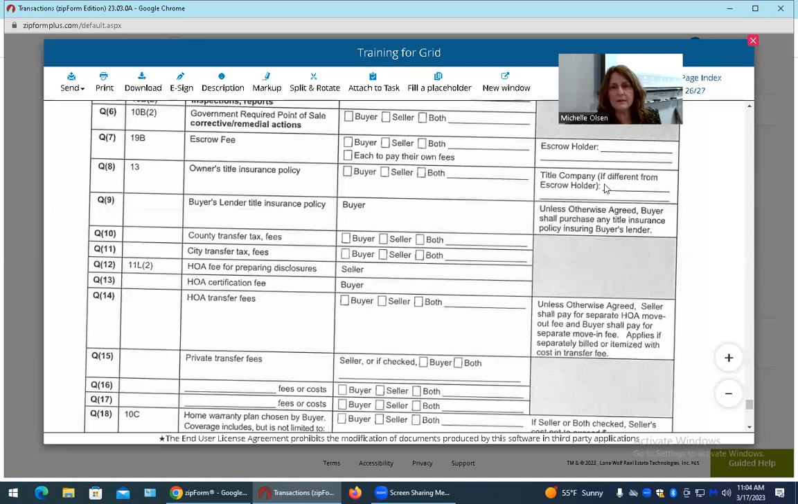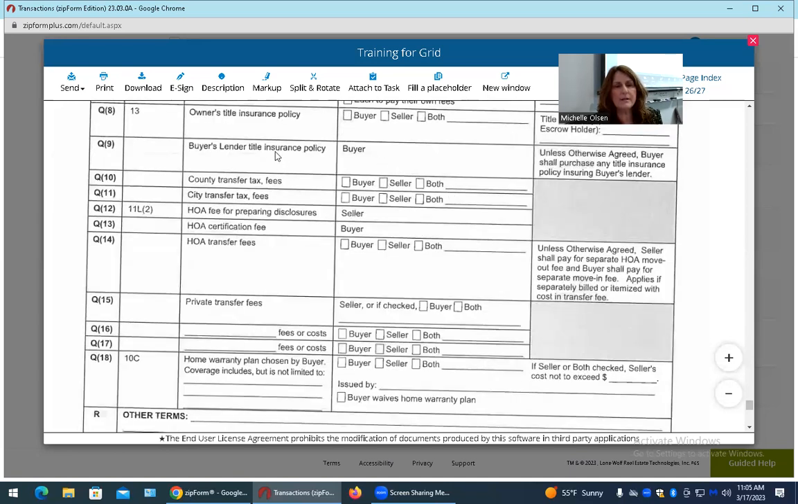Same here, title insurance. If different from escrow holder, if you want a certain title rep, put the title company and the name of the rep here so that you have specified it clearly. So owner's title insurance, generally the seller's going to pay for that title insurance, insuring the property in the sale. And the buyer's lender title insurance policy automatically goes to the buyer unless otherwise agreed.